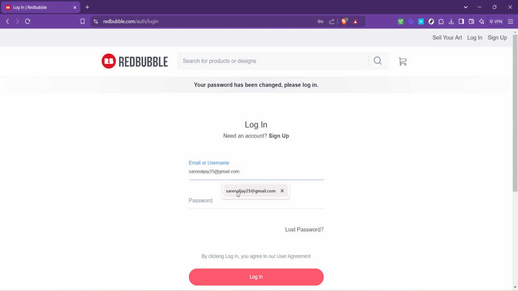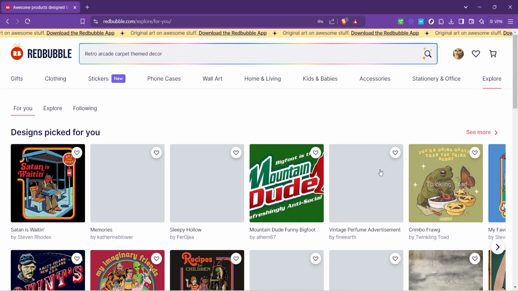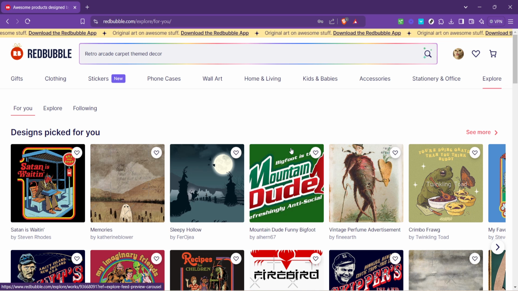Click on Change Password. This button, once clicked, finalizes your decision, updating your Redbubble account with your newly chosen password, and with that, you've done it. You've successfully changed your Redbubble password, taking a significant step towards securing your account and your presence on this platform dedicated to independent art and creativity.